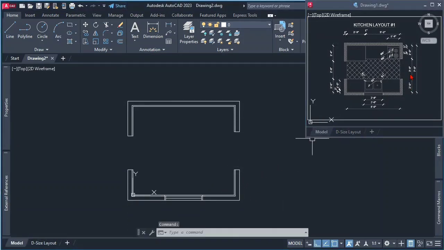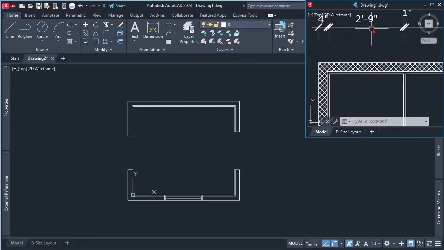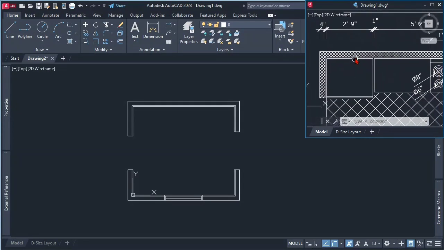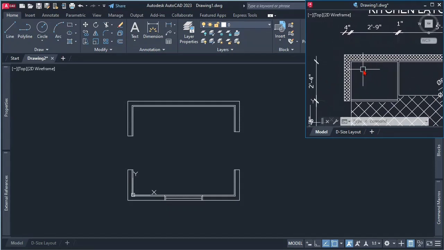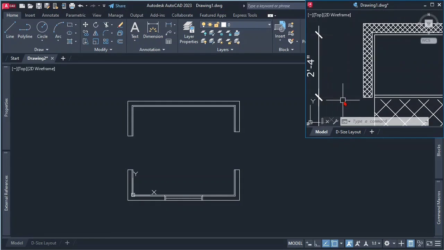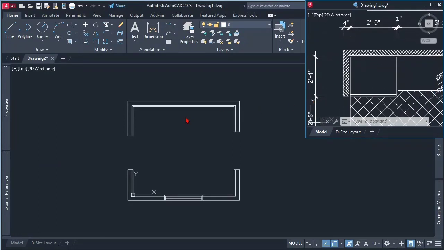All right. So what I like to draw next is to start drawing from this corner, the refrigerator. This is a refrigerator. It's 2 feet 9 by 2 feet 4. So let's do that.